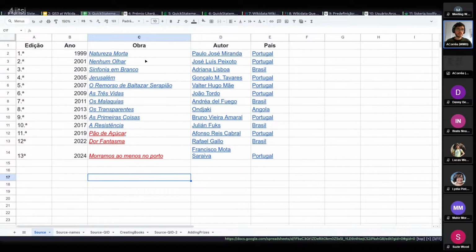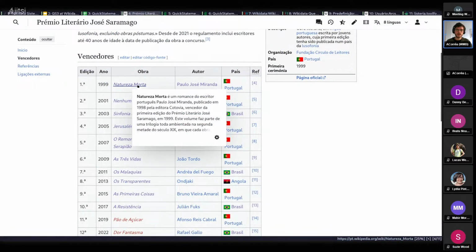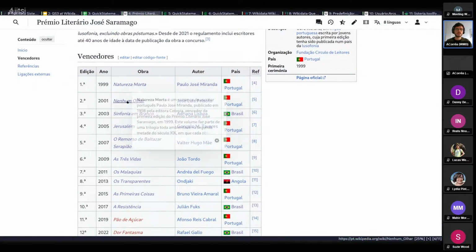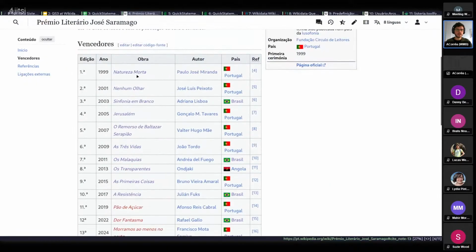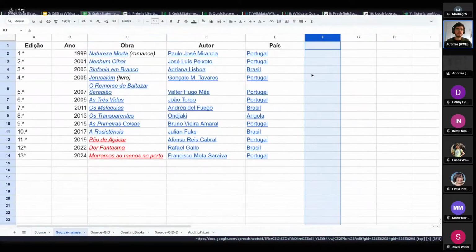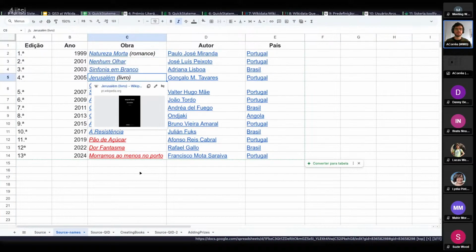The first thing is to get the exact name of the Wikipedia article. We're going to be using the Wikipedia article to get the names. You can just start clicking, or you can pass your mouse over and see at the bottom what the name of the article is. Almost all the work articles are exactly as the name is here. Some of them are a little bit different. This one adds romance in parentheses, and this one adds book in parentheses.